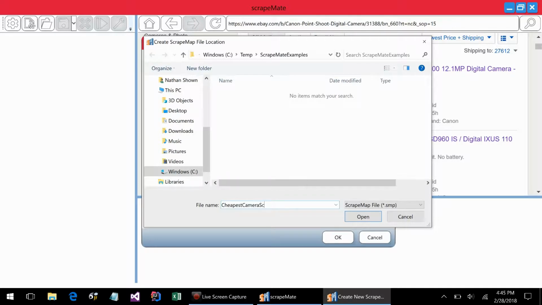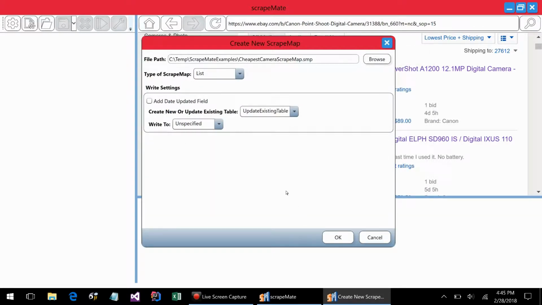There are a few different choices for the type of ScrapeMap. Once this option has been set, the type of ScrapeMap cannot be changed. Freeform ScrapeMaps return only one data point per data address. Table ScrapeMaps target HTML tables. List ScrapeMaps are ideal for when you need to scrape multiple rows of data from the same site. Choose a list type of ScrapeMap.